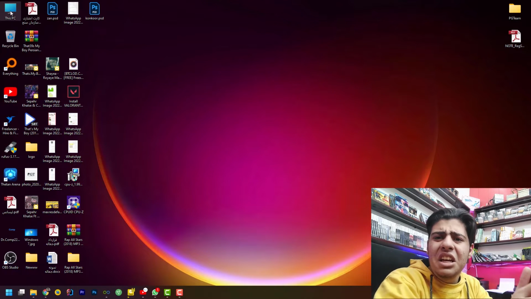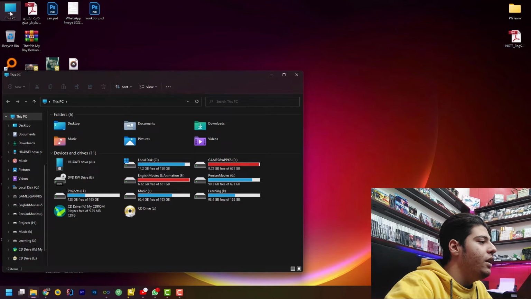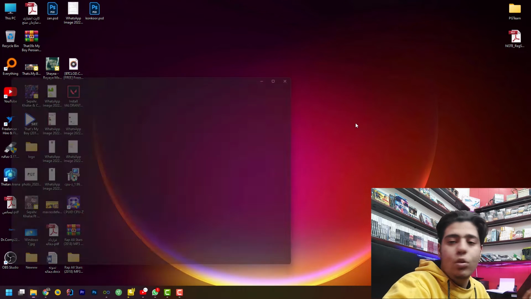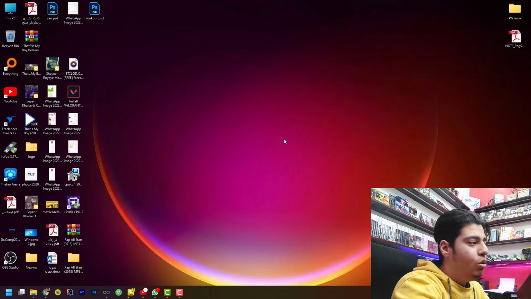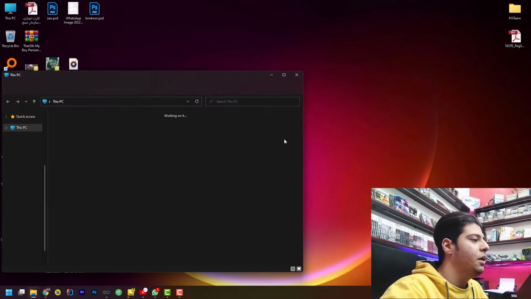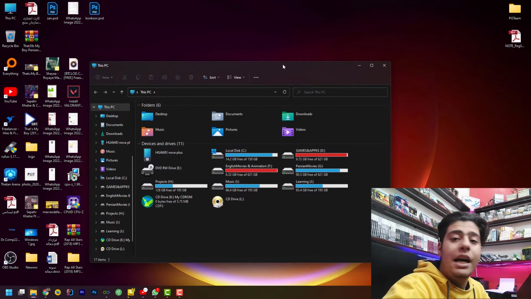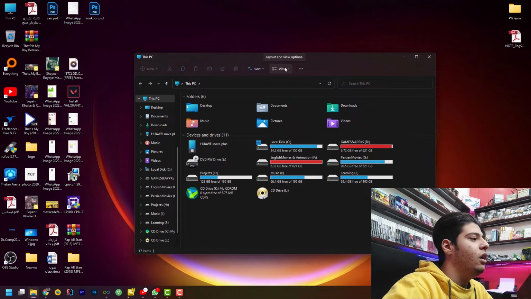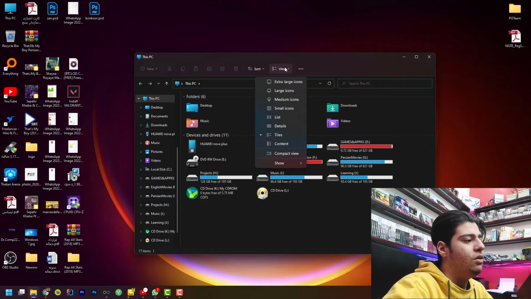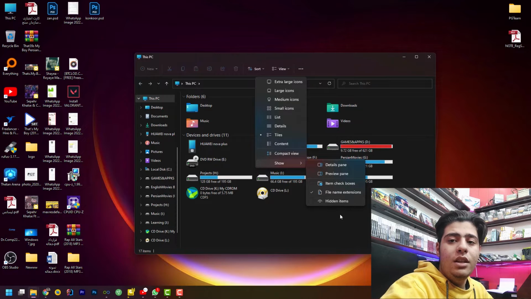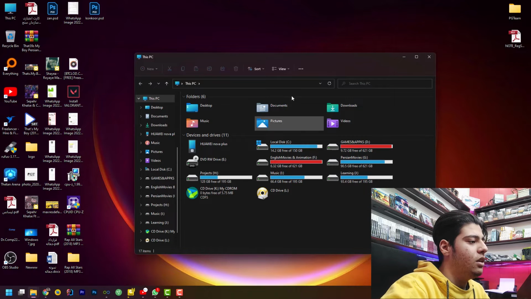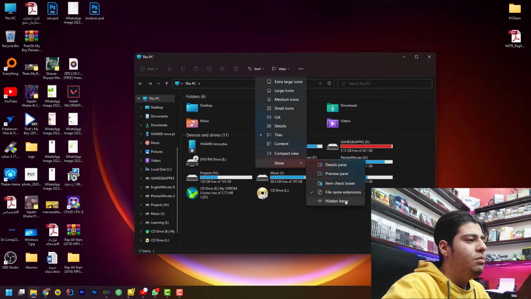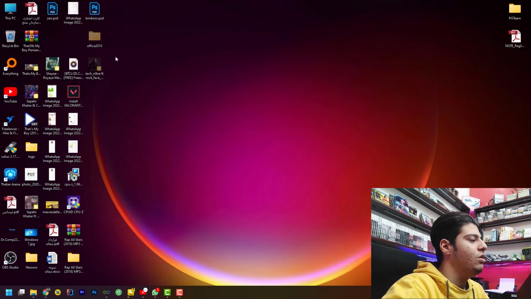Okay, how to see the hidden items? Open This PC. If you don't have the shortcut, press the Windows logo plus E on the keyboard. So this window will open, and here I'm using Windows 11. In Windows 11, you need to click on View, then go to Show and press Hidden items. Okay, this way you can see the hidden items. I'm going to press Hidden items. You can see Office 2010 and Tech9.